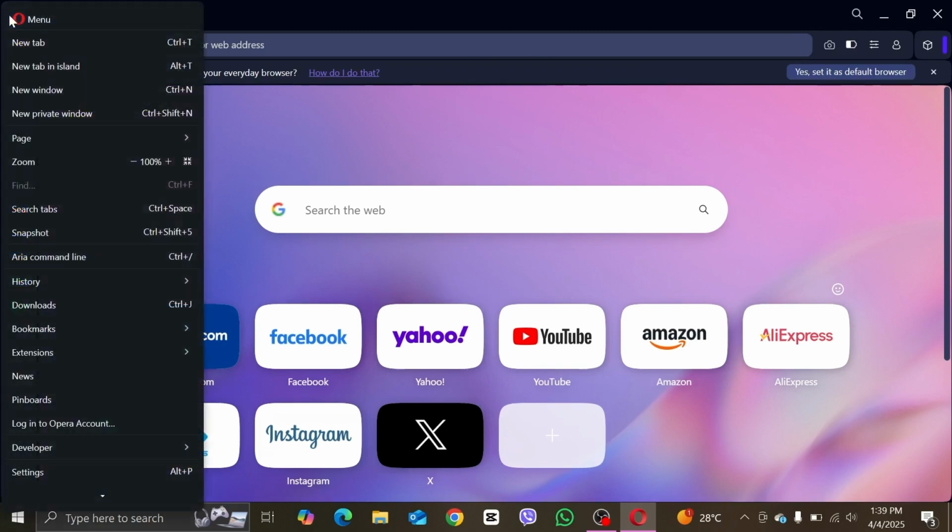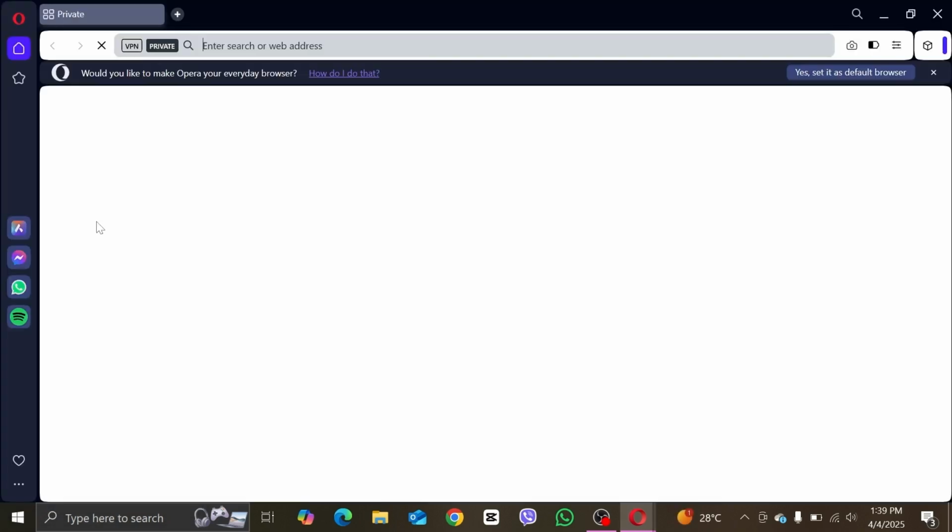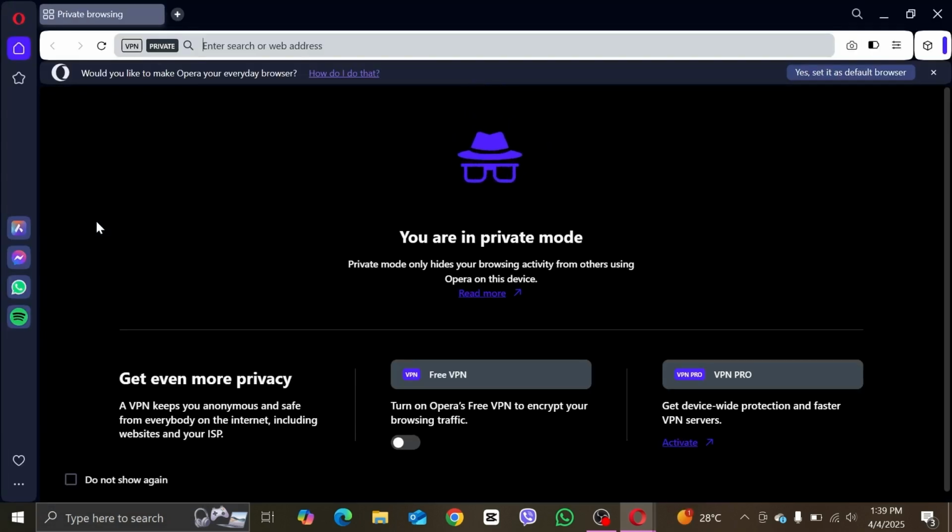Click on it, and then you can see there are various options from which you have to click on New Private Window. So after clicking on New Private Window, here you can see you are now in the private mode, and this is how you can open your incognito mode on your Opera.